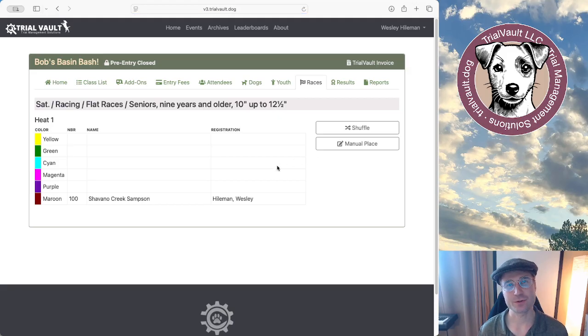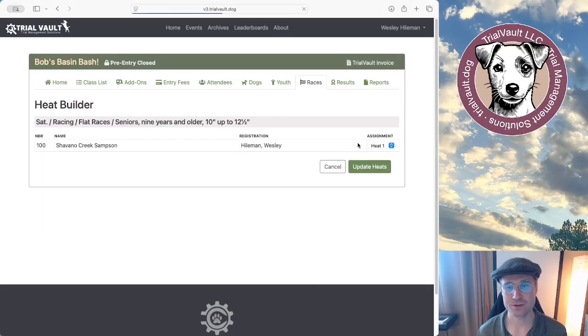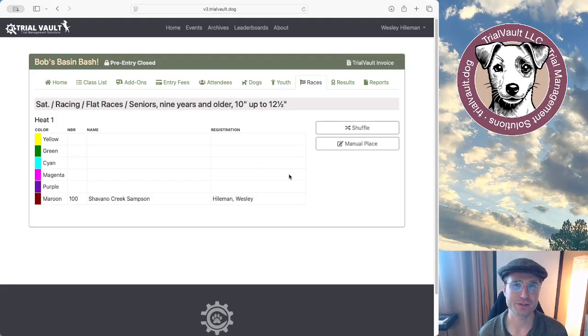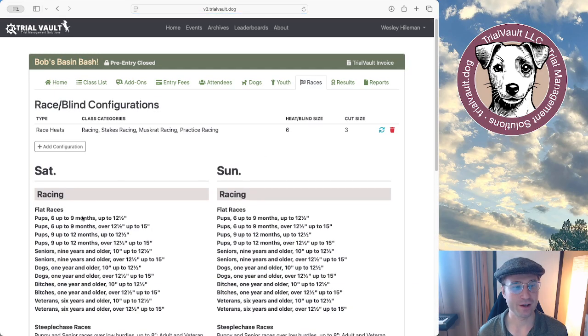TrialVault will, if there are dogs with the same owners, try to put them in different heats, but it's not always perfect, so you can go in here and just manually edit the assignment if you want to place the dogs in different heats. The same thing applies for blinds, except the colors, we won't be assigning dogs colors, but the editor will look pretty much the same.